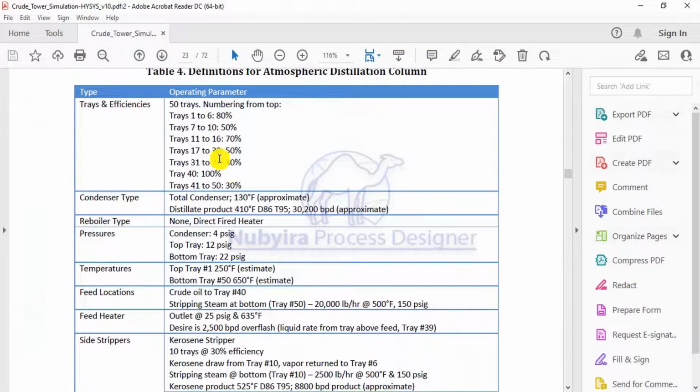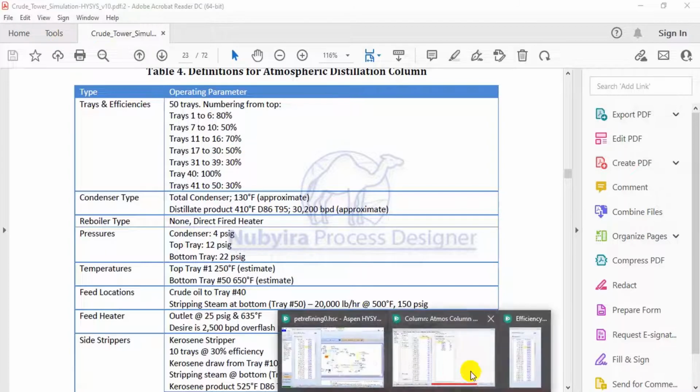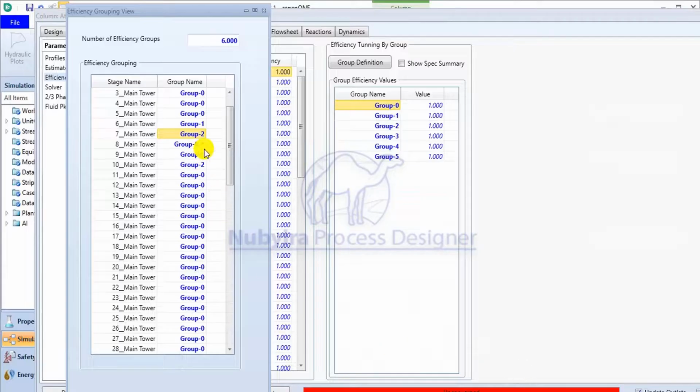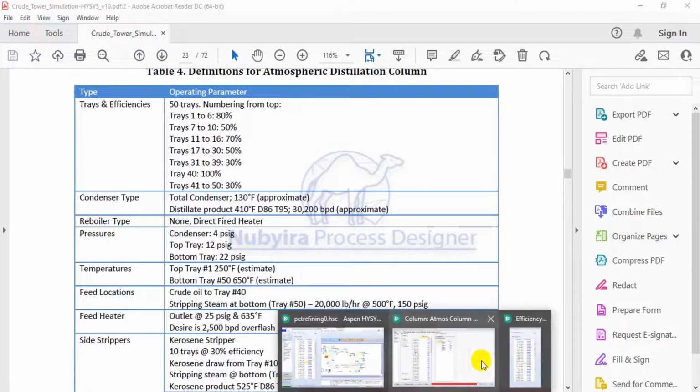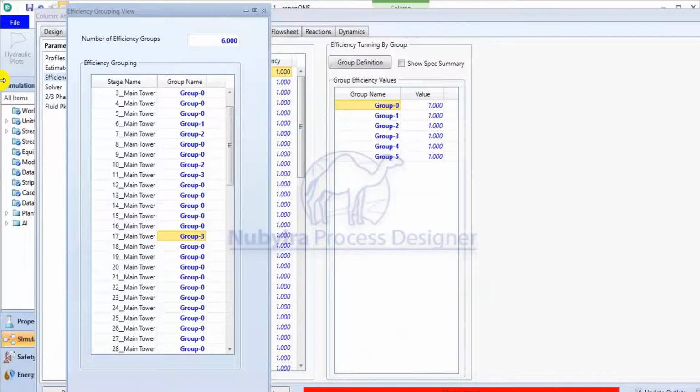So we have from 11 to 17 as group 3, from group 11 to group 17, group 3. This group 16 was a mistake.